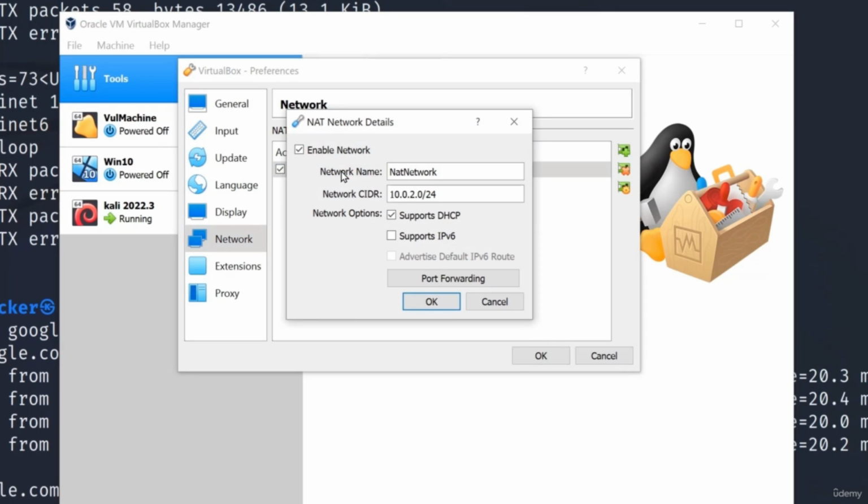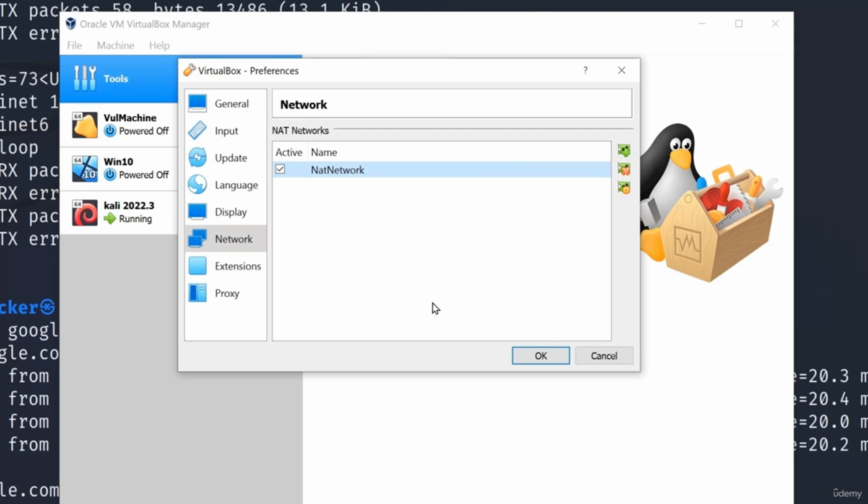If I double click it, it will also give us the information about the NAT network, and if you want, you can change certain things right here, such as whether you support IPv6, or you want to change the range of your network. It doesn't matter, the network name, it's all up to you. I will just leave all of this on default, and I will click on OK.